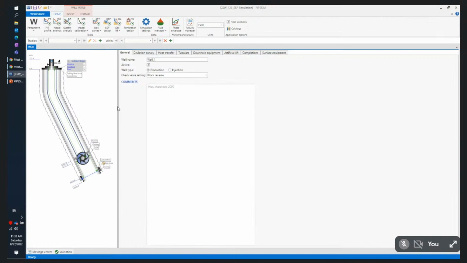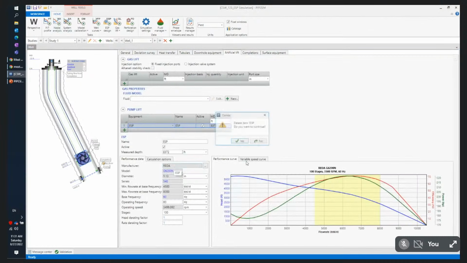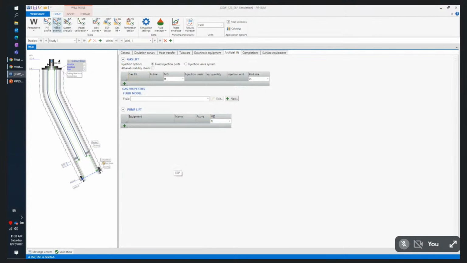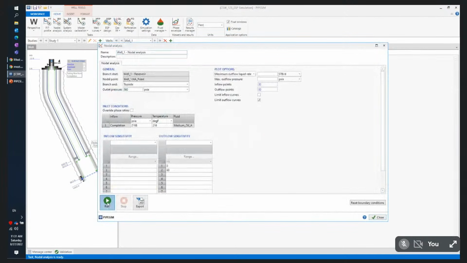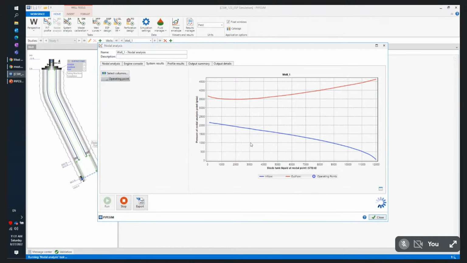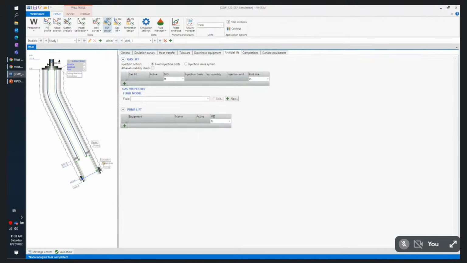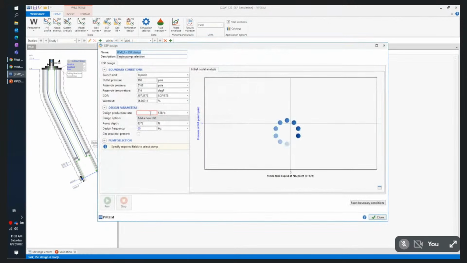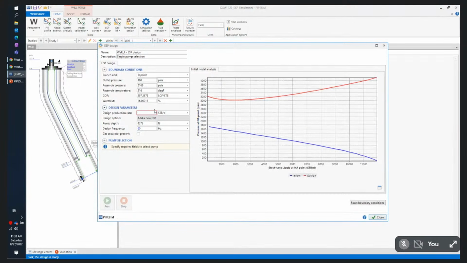Now again, I'm going to run this. I'm going to remove the ESP first. Let's run the software without an ESP. The well cannot flow. Okay, obviously the outflow is higher than the inflow. So you'd like to produce maybe 3,000. So I'm going to go to ESP design. And then I'm going to tell it the design production rate is 3,000.